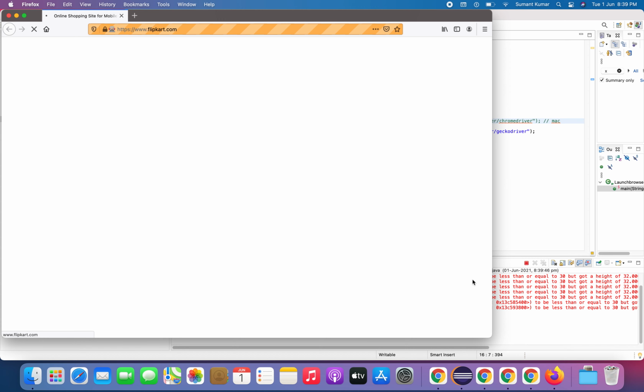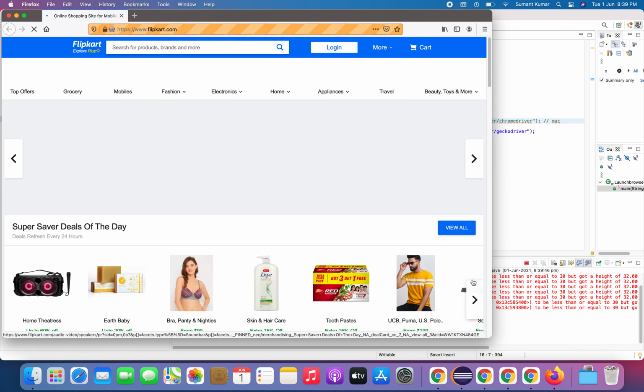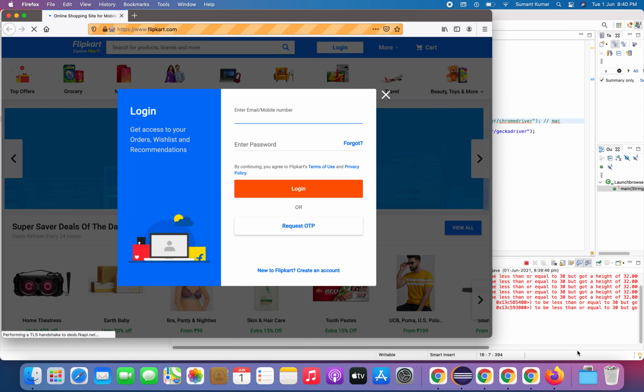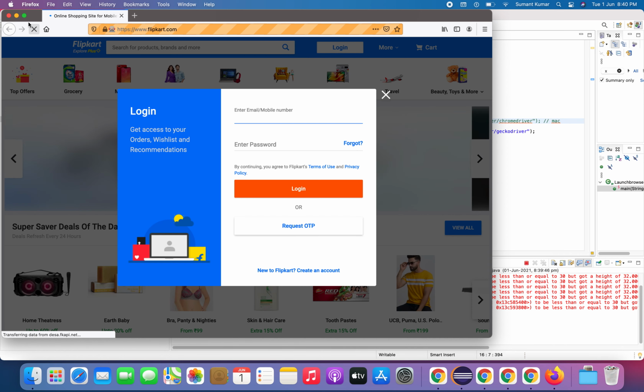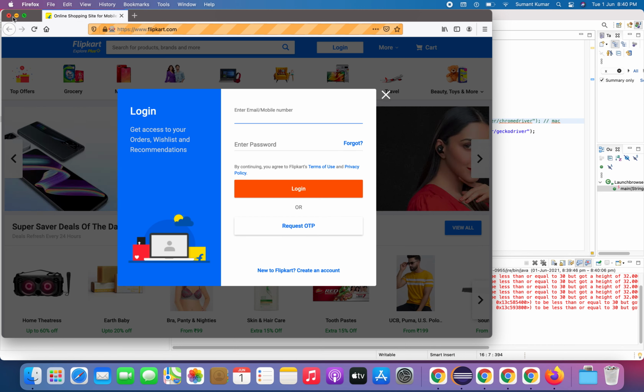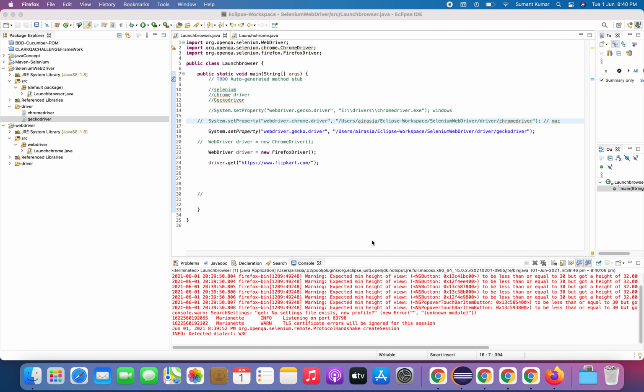Okay, this launches your Firefox, and you can see Firefox launched, and this is your Flipkart portal. Okay, so all set, now you know how to launch Chrome and Firefox. This is the easiest way to launch them. Okay guys, thank you so much for watching the video.